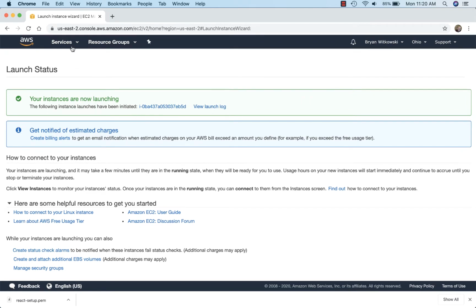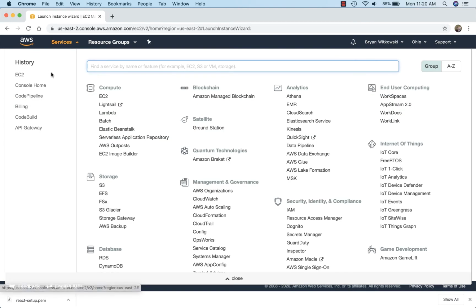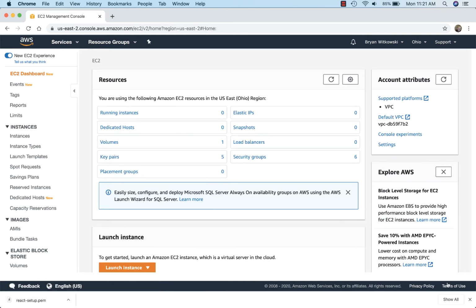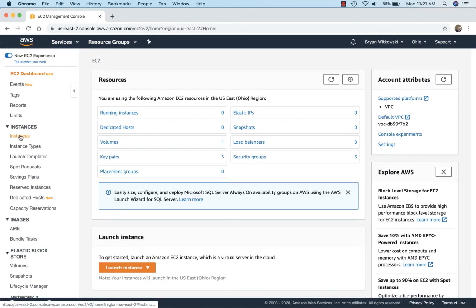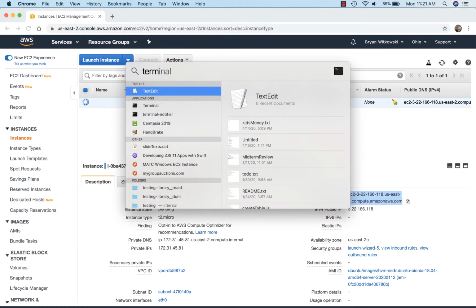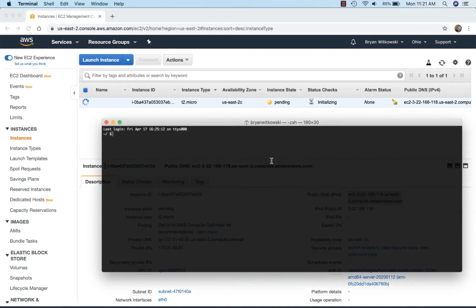We should be able to go back over to EC2 to see that that instance is coming up. So if I go to my instances, here it is, and I'm going to have public DNS. So I'm going to go ahead and copy that to my clipboard. I'm going to go ahead and open up a terminal window. And what I want to do is connect to that EC2 instance.